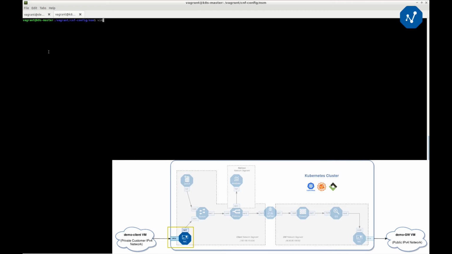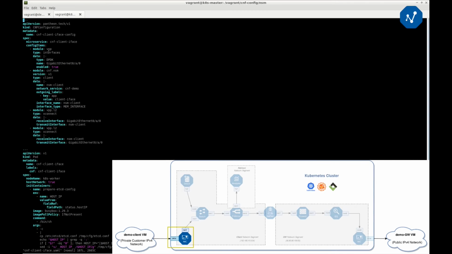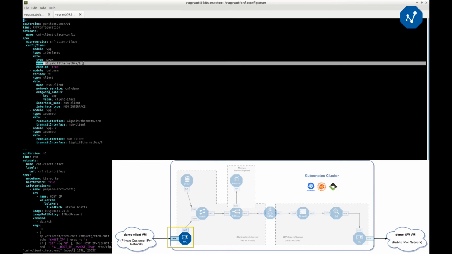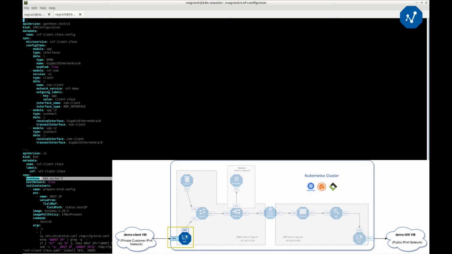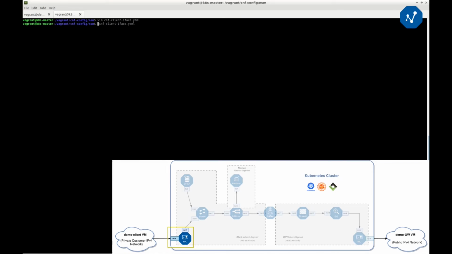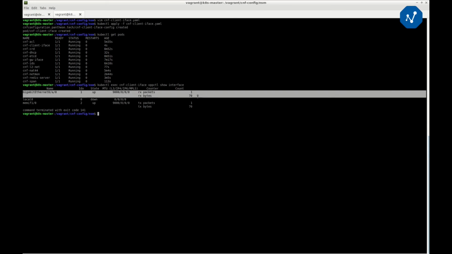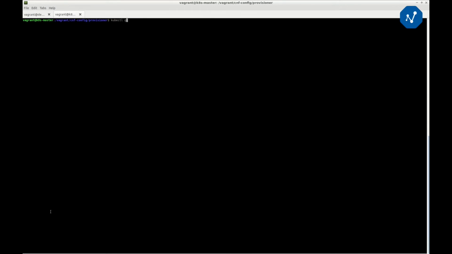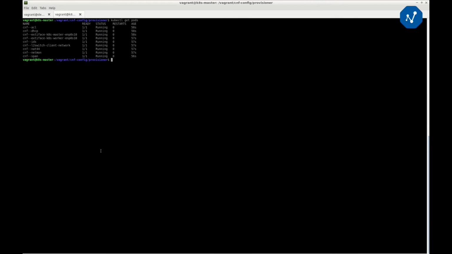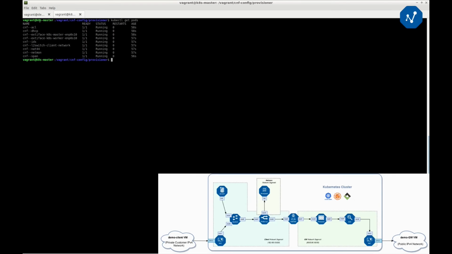Finally, similarly to the physical interface of the gateway, a VPP and DPDK based CNF is used to provide access to the physical interface, connecting the client with the cluster. As we can see, all the CNFs have been successfully deployed and are already running. Now, let's demonstrate the services provided by CNFs in action.